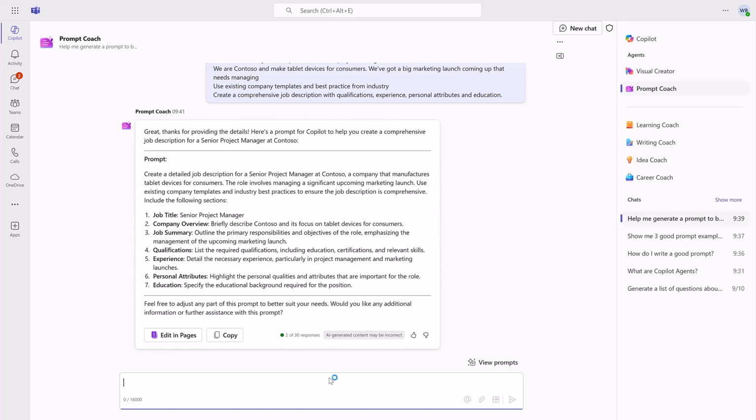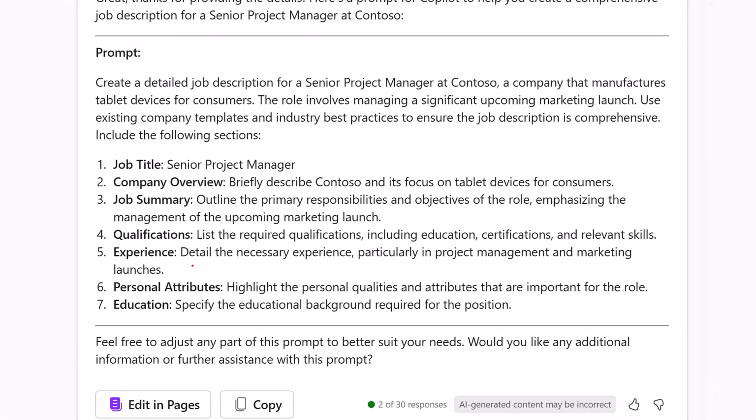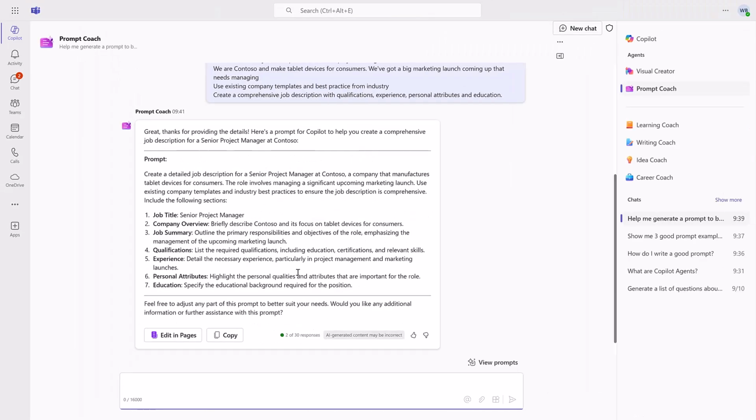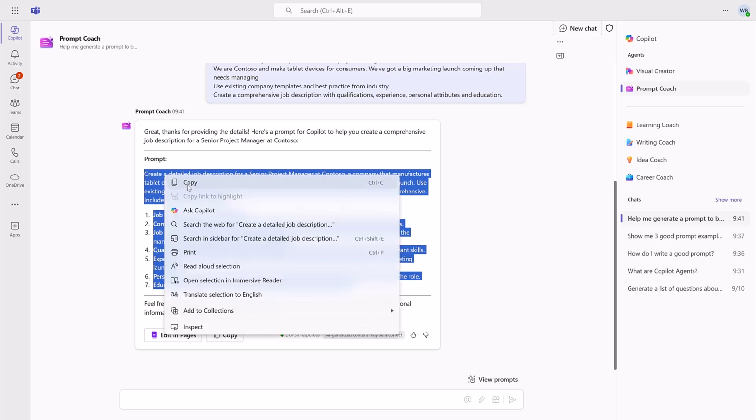But here we can see, here is our prompt here. So it's not actually done it for me, but what it said is, this is what it should look like. So create a detailed job description for a senior project manager at Contoso, a company that manufactures tablet devices for consumers. The role involves managing a significant upcoming marketing launch, etc. Use the following sections: job title, company overview, job summary, qualifications, experience, personal attributes, and education. Okay, so let's do that. I'm going to grab that here. I'm going to copy that.